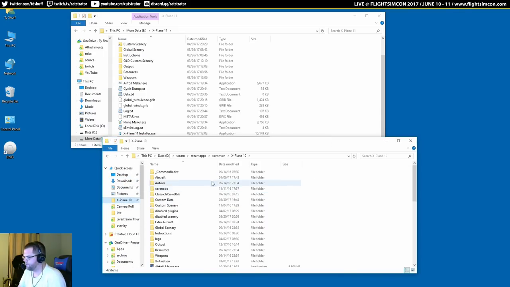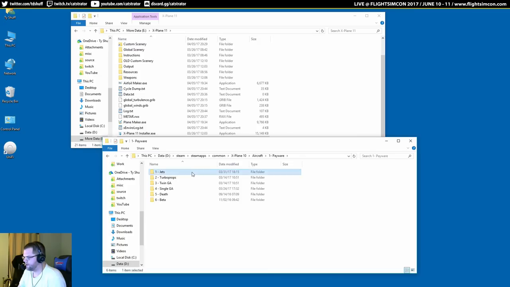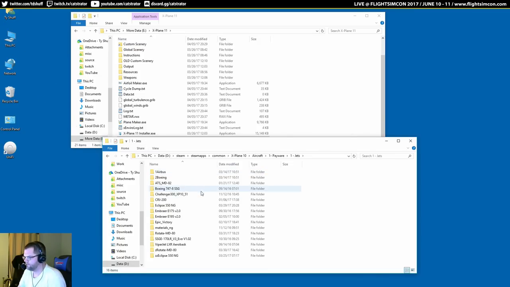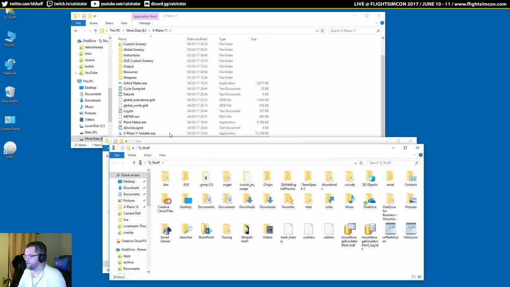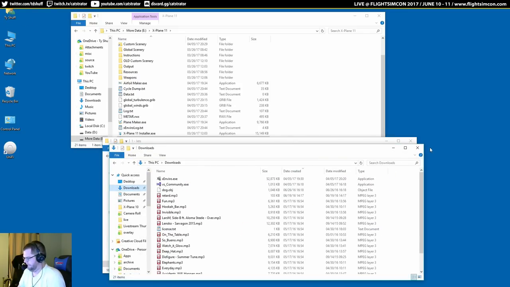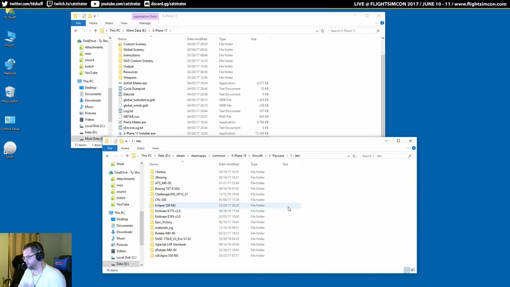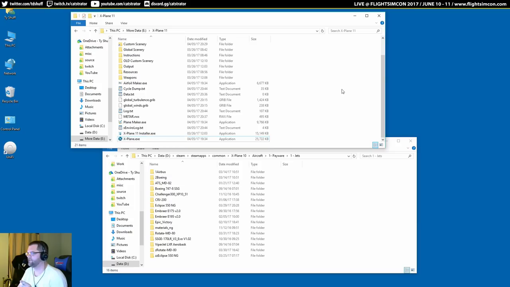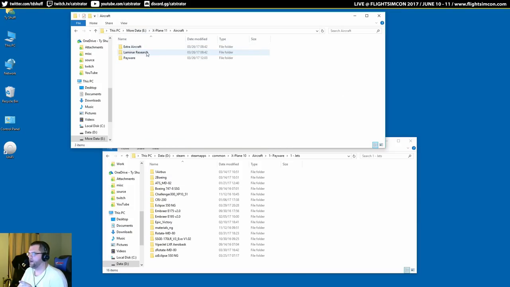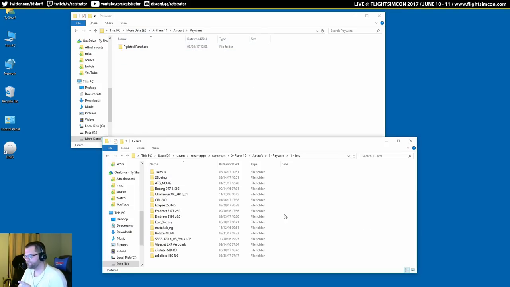Let's start with the Eclipse. Do I have an Eclipse? I think there's a new version of the Eclipse. I think I'm not running the current up-to-date version, but that's fine. So we're going to go to X-Plane 11, aircraft, payware. We'll pack ourselves in here to the Eclipse 550 NG.